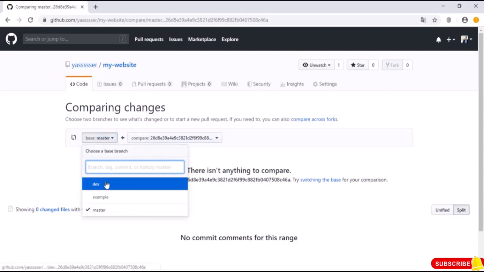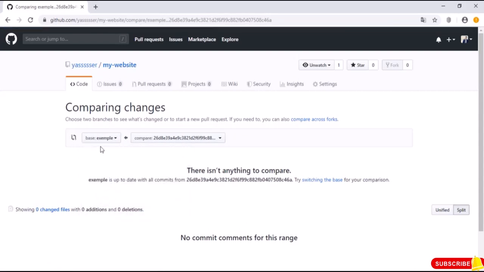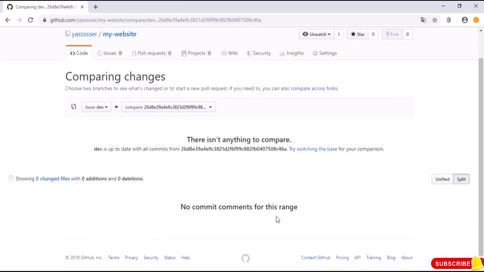For example, let's click on example. Let's compare between them, and there's also nothing to compare with. Click on dev, and nothing to compare with. So basically everything is up to date. But if we have, for example, another branch and we did some update or some modification, it will appear here just like it appeared in the pull request between the two branches, with the things that we added here and the things that we removed in here. So this is all for this video.